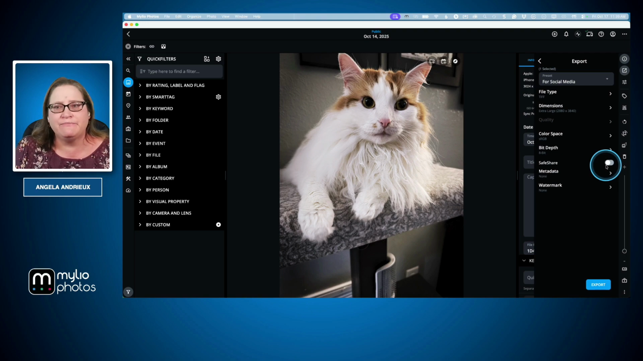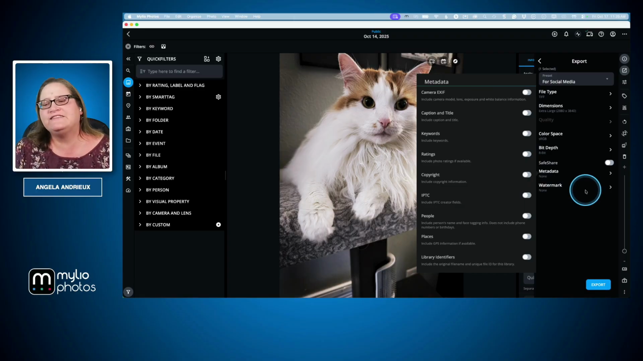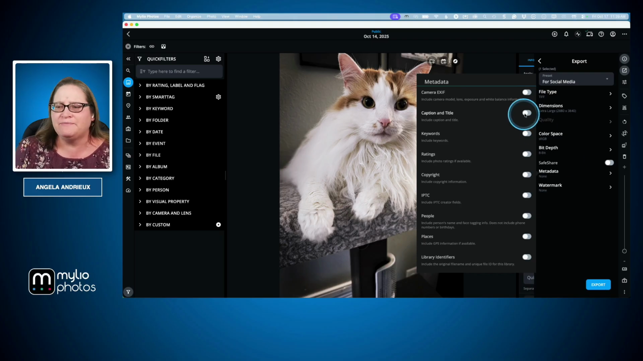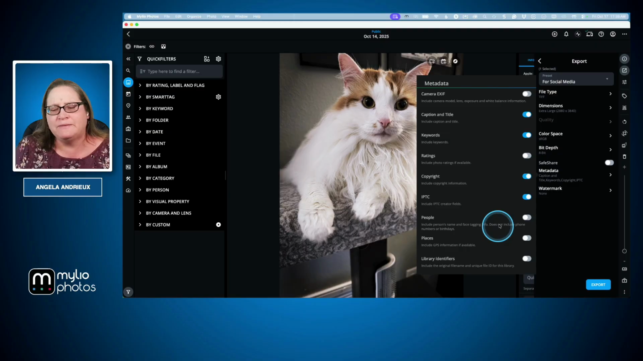If you do want to include some metadata in your image, go ahead and turn that off. And then you can see here that metadata lights up. You can click on that and then select what metadata you want to include. For most of my images that I share, they're fine art photography. I typically will include my title and my caption. I probably will include my keywords. Ratings are just mine. Nobody else needs to see my ratings. I will include my copyright and my IPTC. I will typically strip out people and places. That's for my professional work.